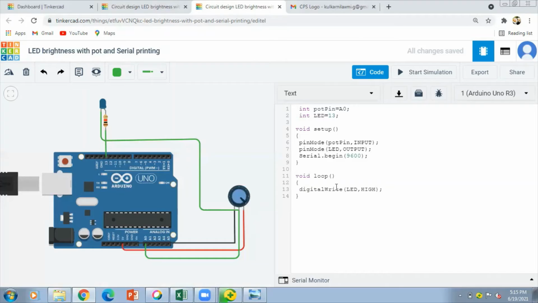And why have I written digitalWrite? Because the LED is connected to a digital pin. So therefore I have given this instruction as digitalWrite LED HIGH. So with this instruction, your LED will glow.